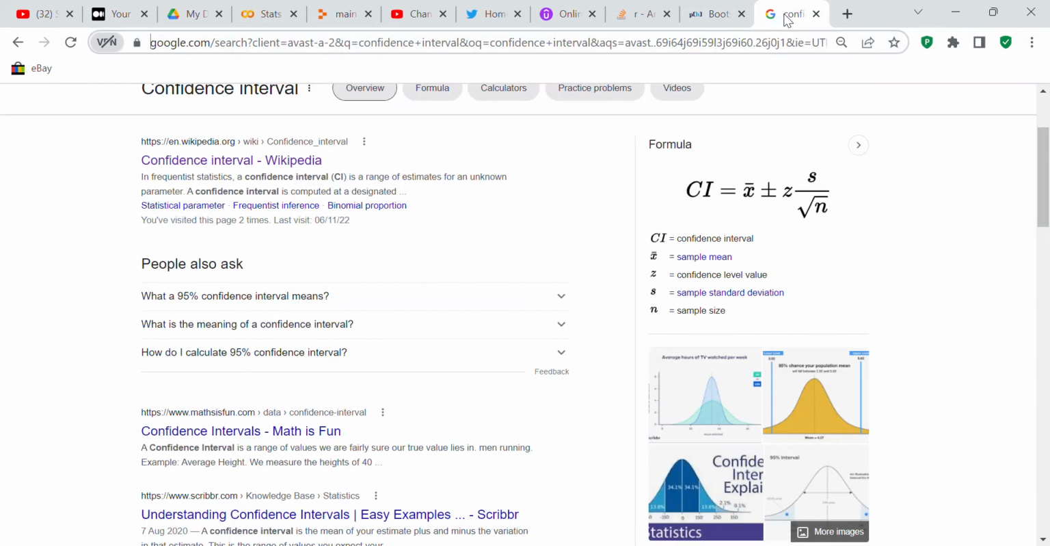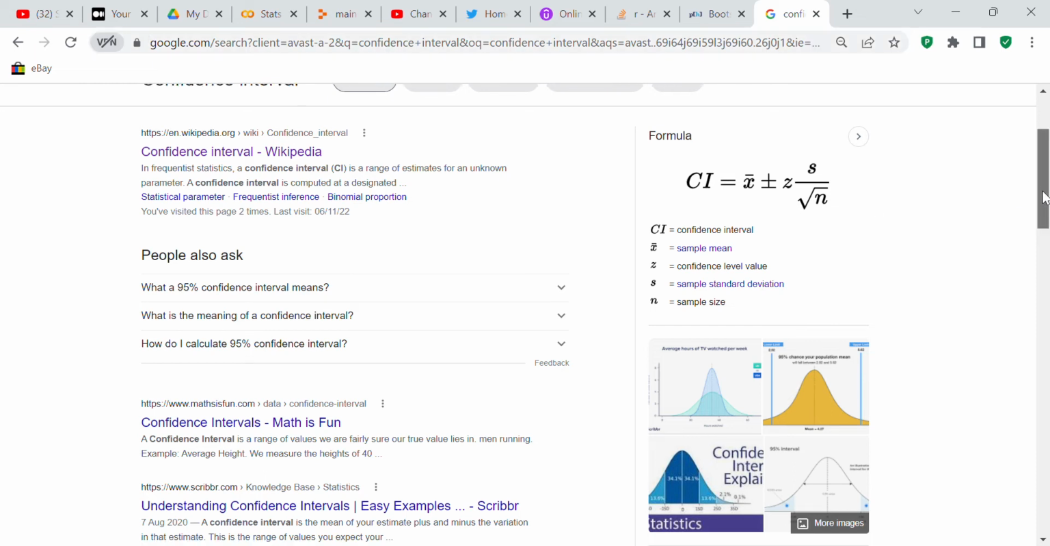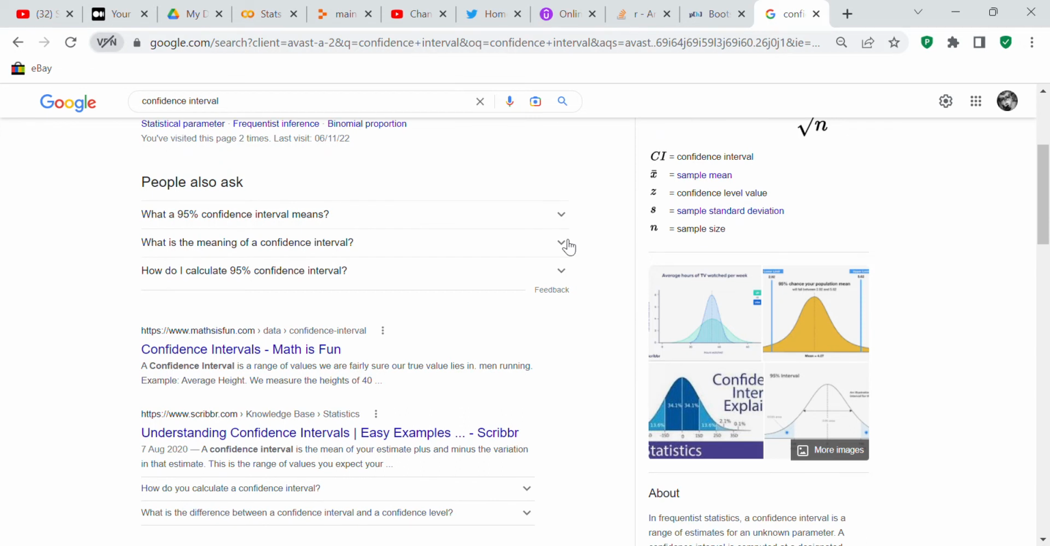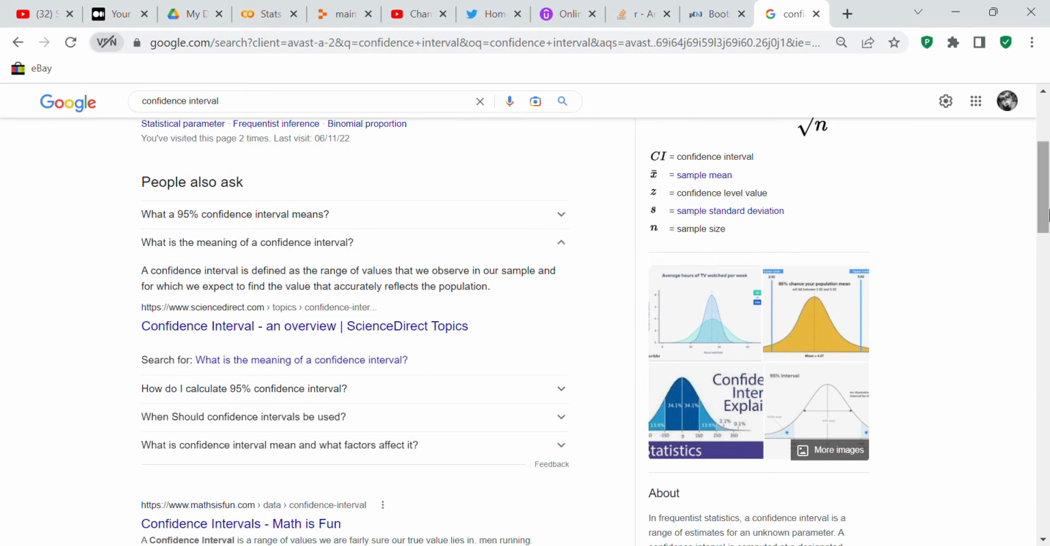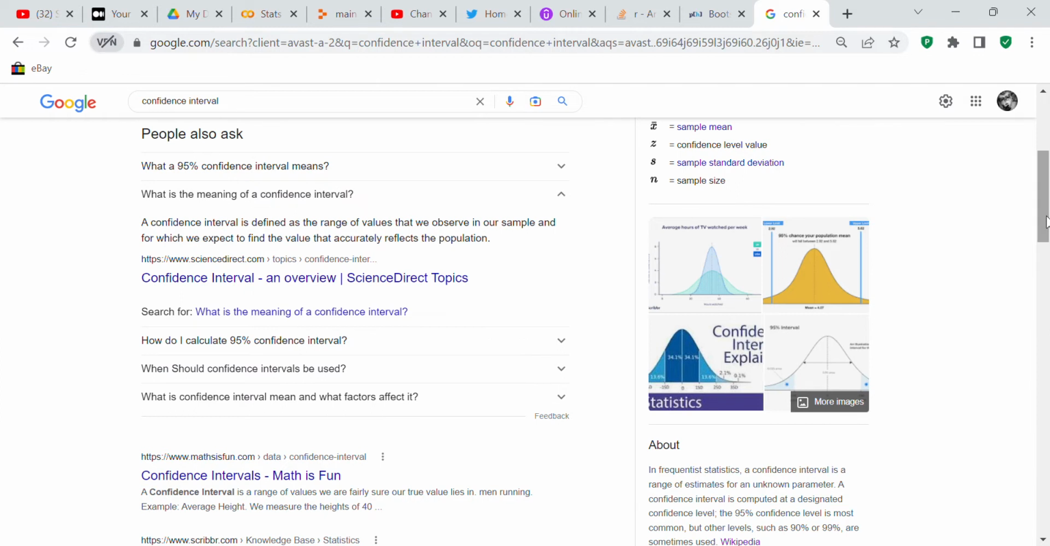And then we're going to talk about the confidence interval. You've got the formula here to calculate the confidence interval. And we'll look over here where it says what is the meaning of a confidence interval. A confidence interval is defined as the range of values that we observe in our sample and for which we expect to find the value that actually reflects the population. So that's your confidence interval.